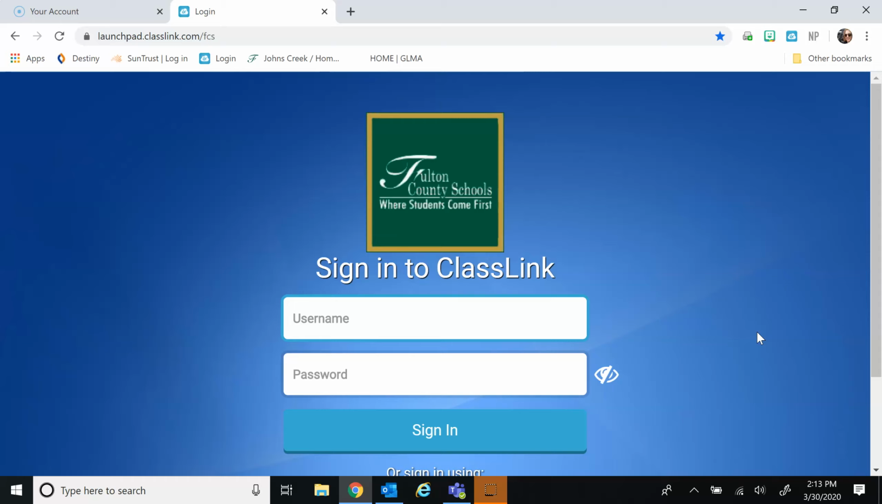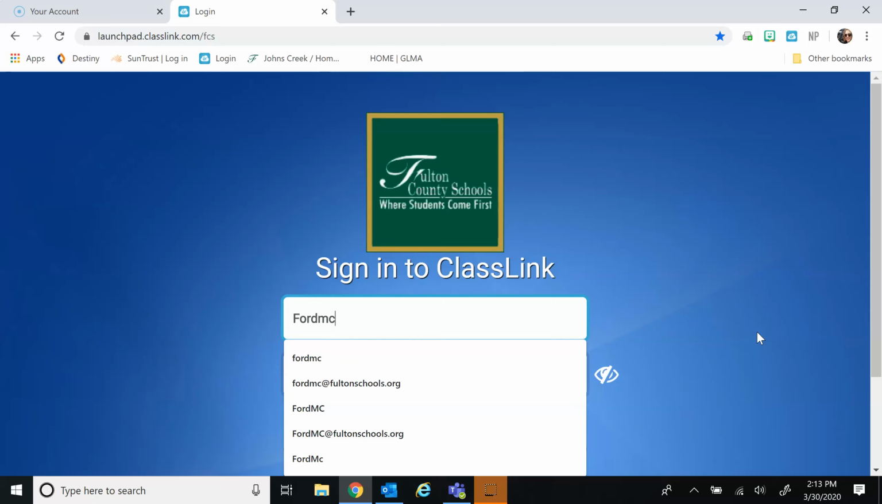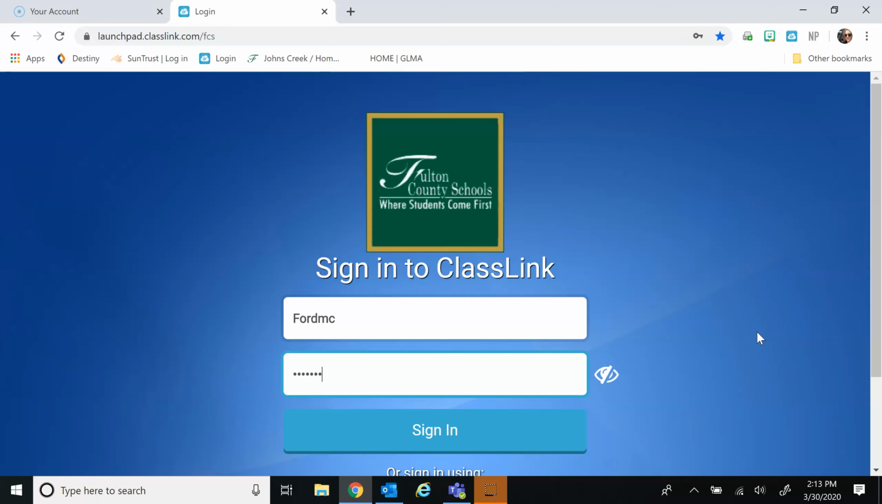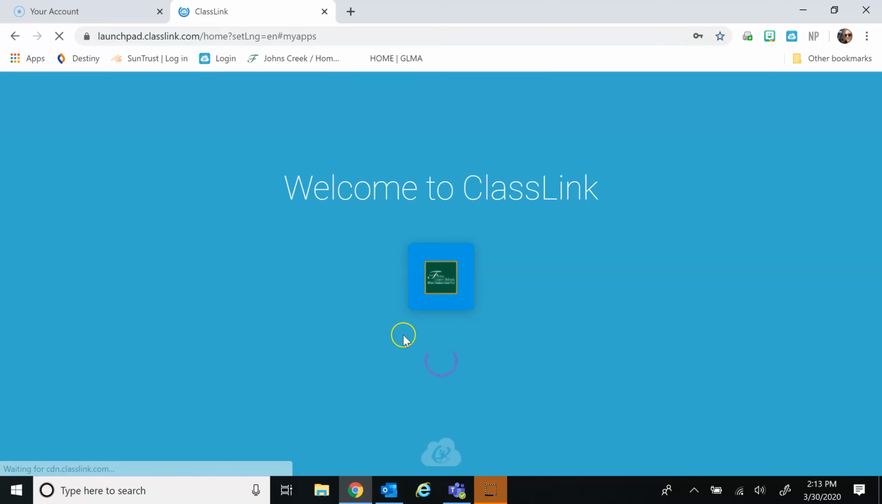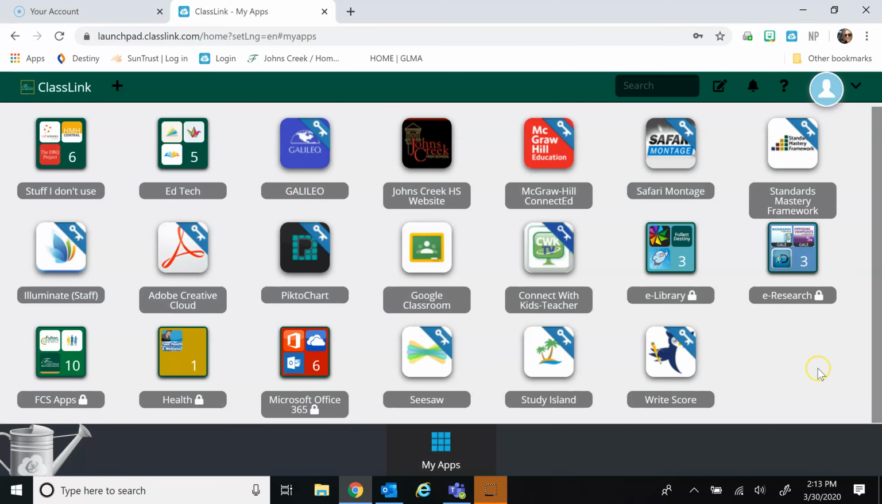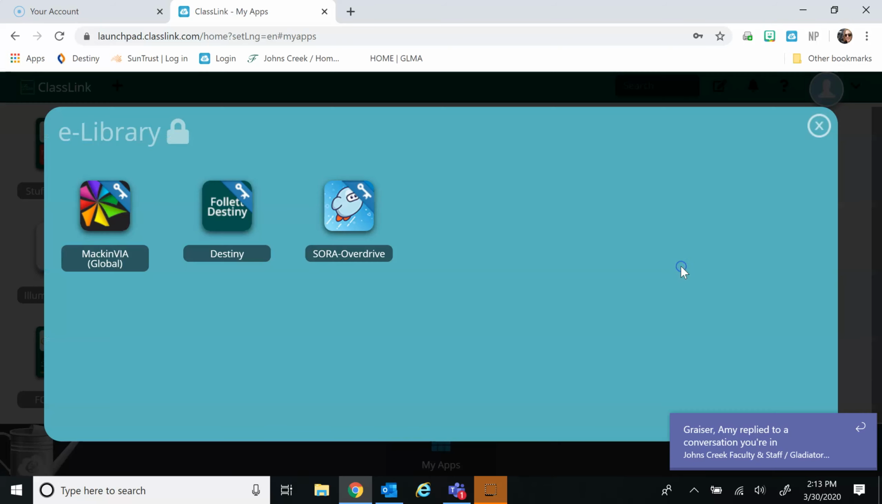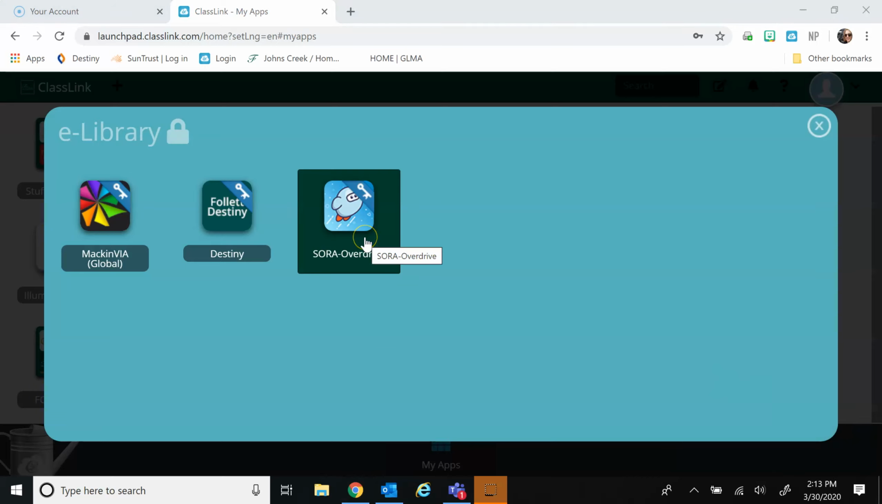All right, so I'm just on my ClassLink, and everything we have through the Media Center is available through ClassLink. So I'm going to just type in my login. If you'll notice, you guys have e-library here, and that's going to be where most of your resources are available. So the first thing you guys have is Sora, which is really just Overdrive. It just has a different name, but I did want to let you guys know.